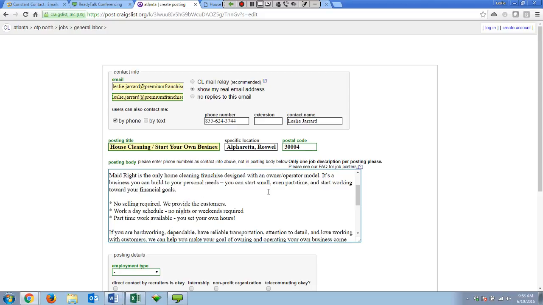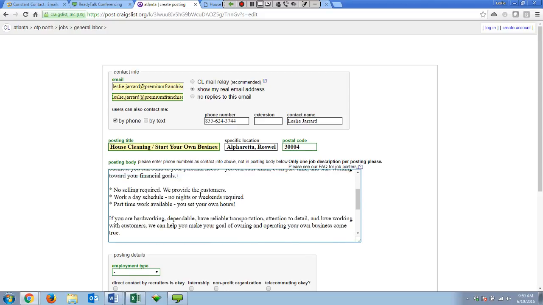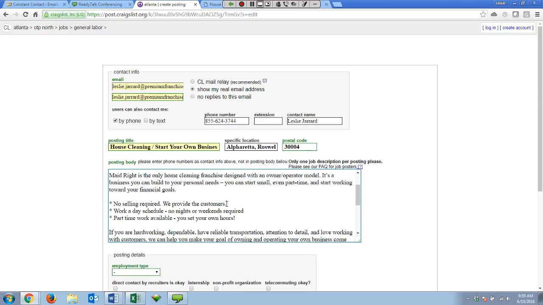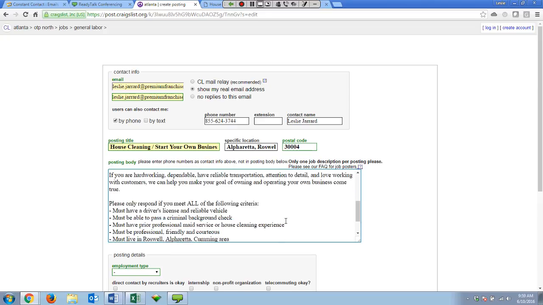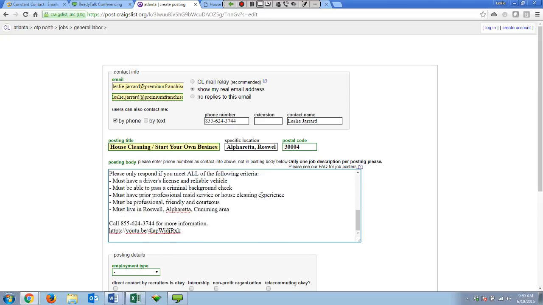They can work part-time, and they can work toward their financial goals. And you're putting the requirements here, letting them know, no selling required. We provide the customers. And then here, we go down a little bit farther, and we've included the requirements for the job. This is a good opportunity to go ahead and set expectations. Just let them know whatever it is that you require for your market and your business. You might want to list those things here in this area.